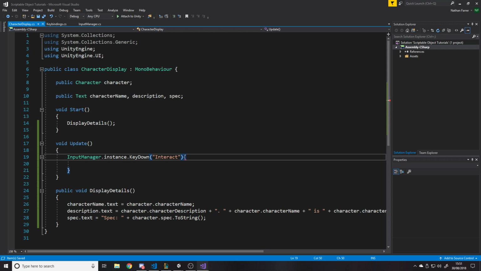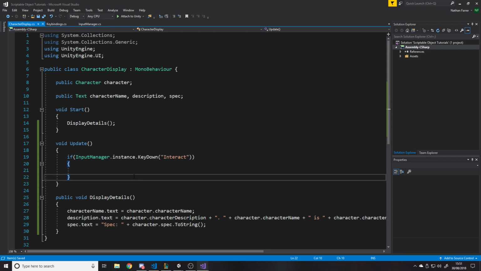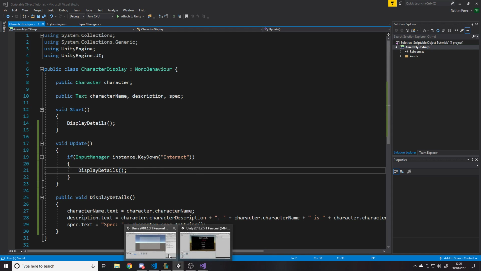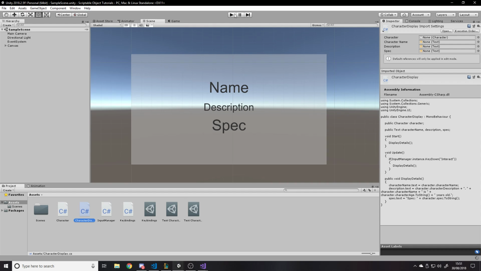I need it in an if. So if I've pressed this key, then we're going to say display details. Okay, that's it. So now we're going to go back to Unity, and we're going to press play.